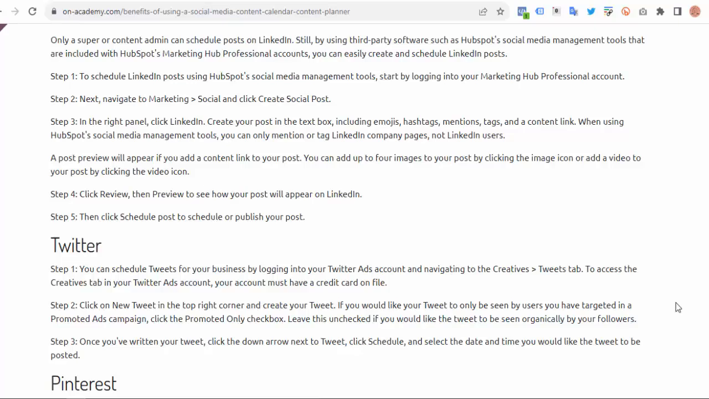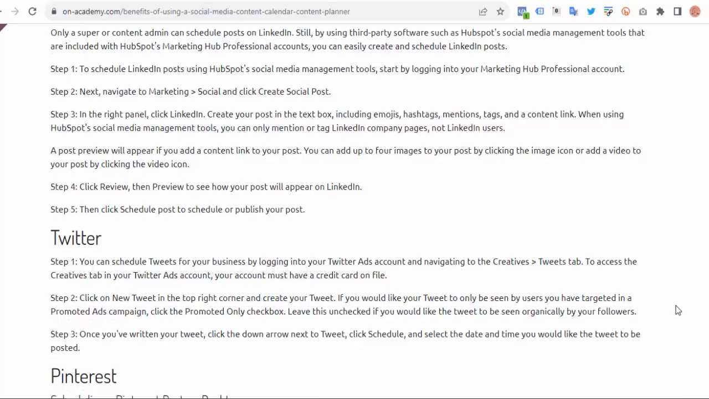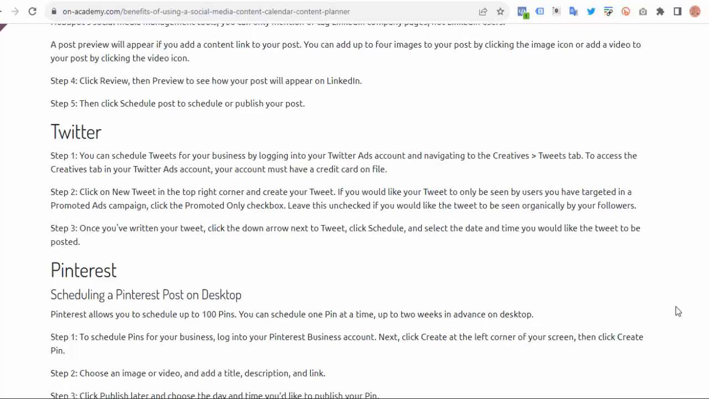Step 3. Once you've written your tweet, click the down arrow next to Tweet, click Schedule, and select the date and time you would like the tweet to be posted.